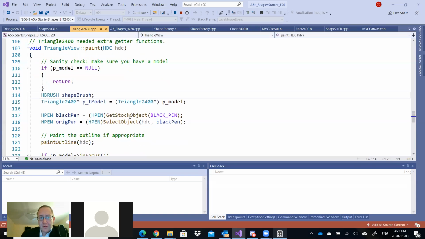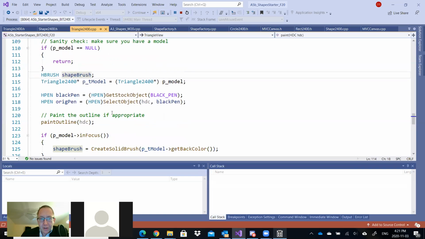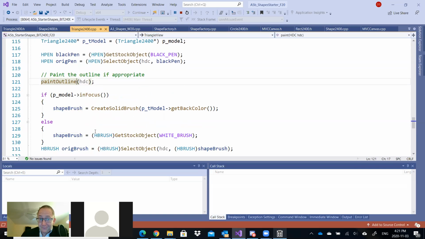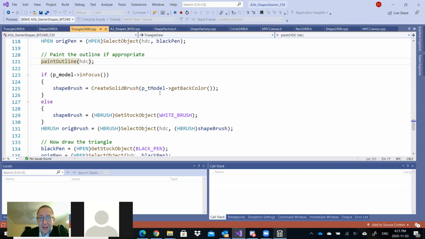Okay, here's what I'm doing with this. I'm making a black pen, fine. I get a shape brush. Okay, I paint the outline like I did last time. And then I create a solid brush, which is a particular color, yellow in this case. And if it's not in focus, I get a white brush, right? So depending on if the thing is selected or not, I either color it yellow or I color it white. That's the reason I changed colors. Or when I rolled over it, is it in focus? As in the mouse is over top of it. Is it yellow or is it white?